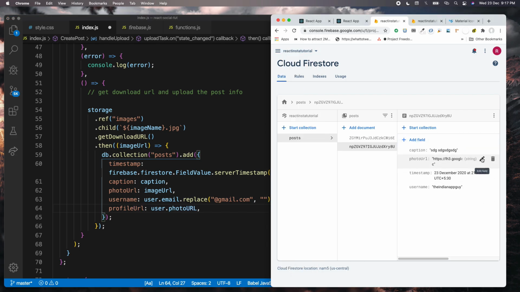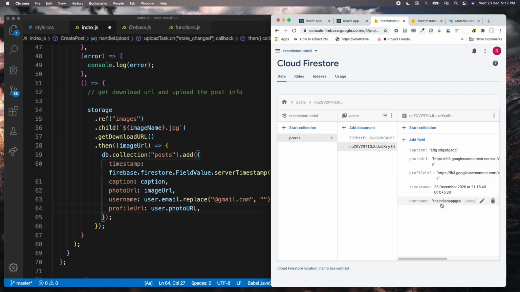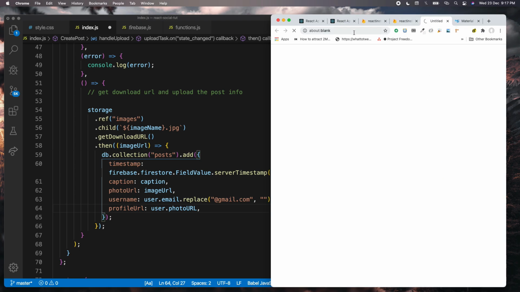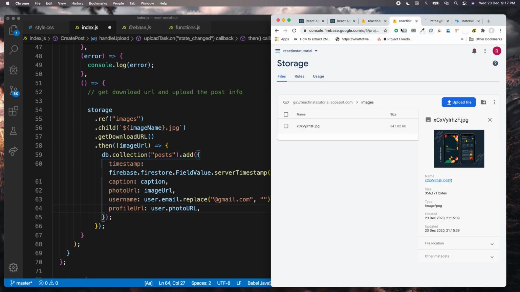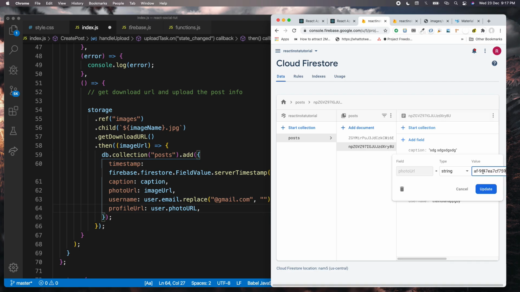So what I will do is I'll cut this out, create a new field, call it this profile URL, provide that here, add this. You can see the username is working fine, right? This email replace one. And for the photo URL, we will use this one. So I'll get the download URL like this. Just click on it, get the download URL, and update that to this photo URL.